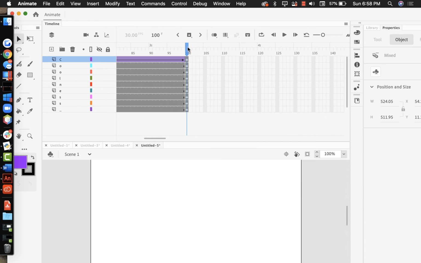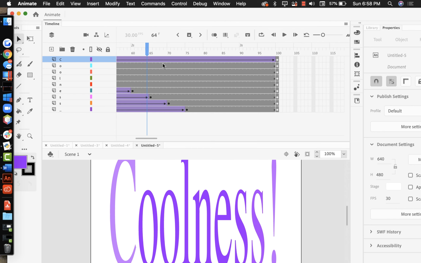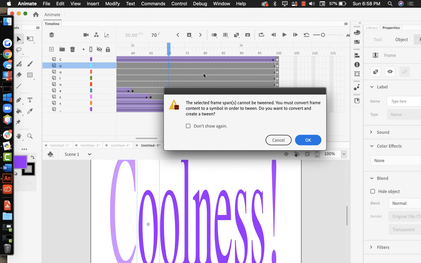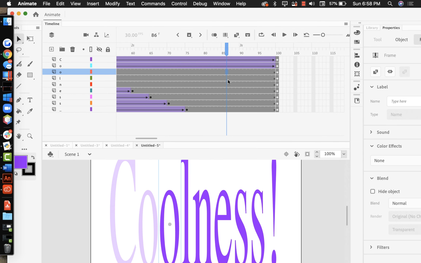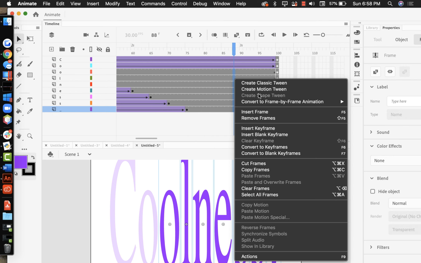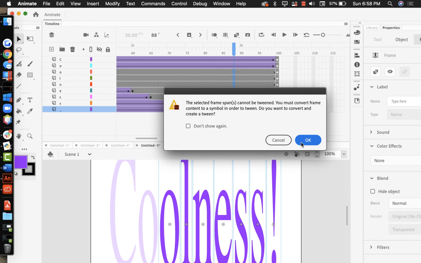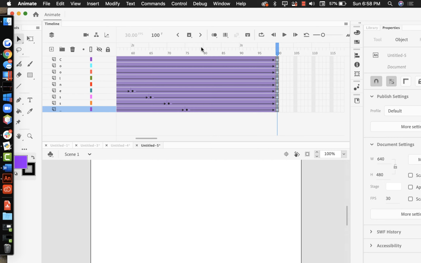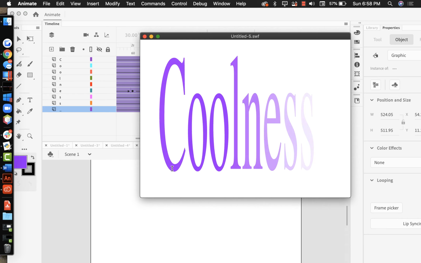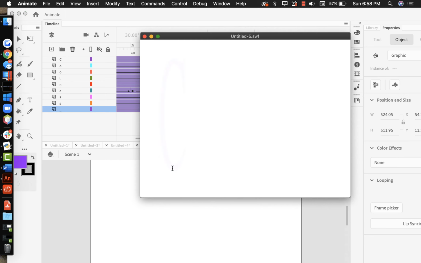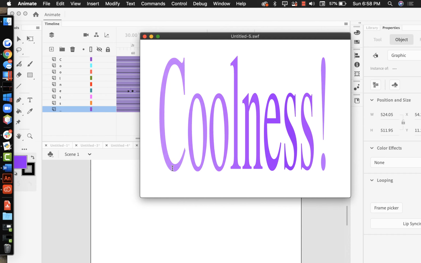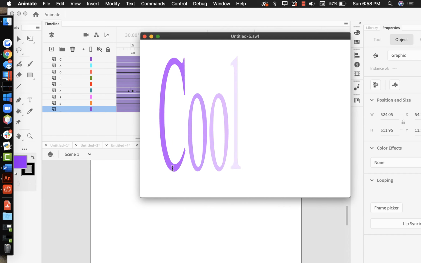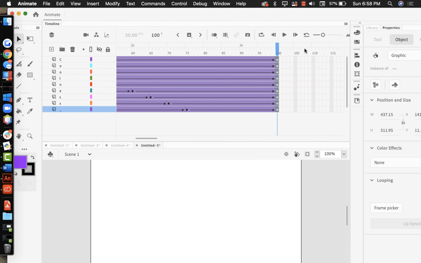So lo and behold, I'm going to add keyframes, not keyframes, classic tweens to the rest of these. I'm going to click on that one and shift click on the bottom one to select an entire column and then apply classic tween to all of them. Save some time. All right, let's see how well that works. They all appear, they hang out for a while, and then they fade. All right, I'm kind of liking it.